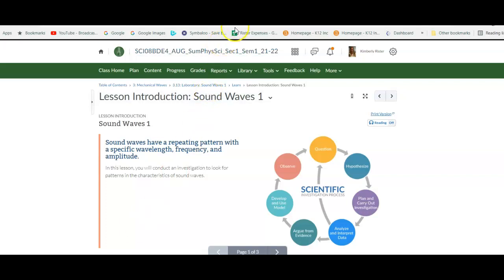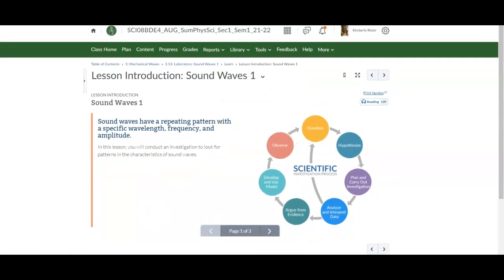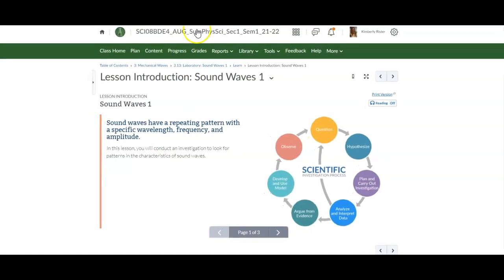As we get started with this lab, the first thing we want to do is take a look at what we are trying to do. Sound waves have a repeating pattern with a specific wavelength, frequency, and amplitude. If you don't have those keywords defined in your notes, make sure you add them. In this lesson, you're going to conduct an investigation to look for patterns in the characteristics of sound waves. This is usually the answer to the first question on your lab report.